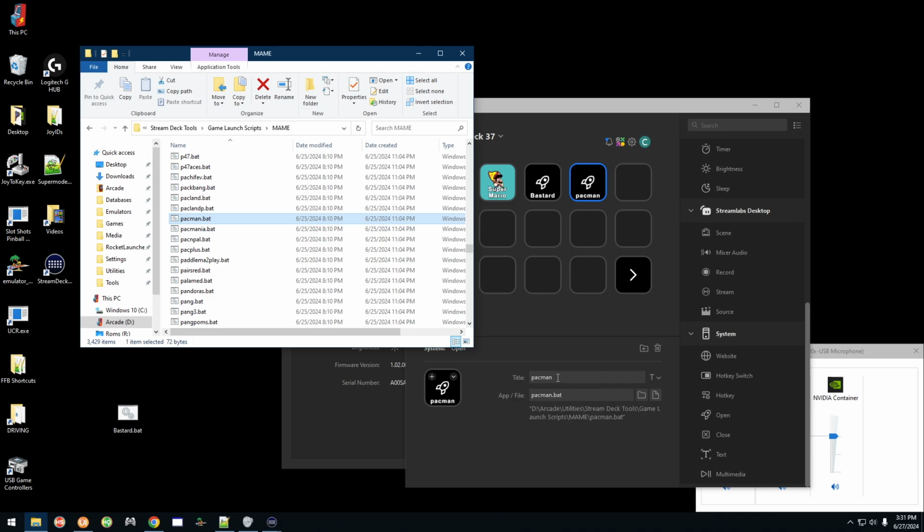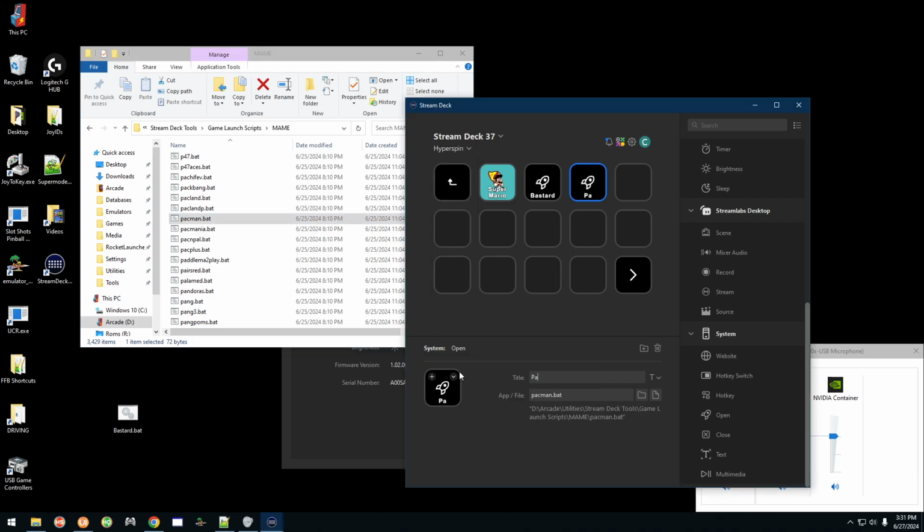I'm going to change the name over here that I want to appear on the icon, or you can just leave it blank like that. So I'm going to type PacMan, and then for the icon, I'm going to click this little arrow right here.